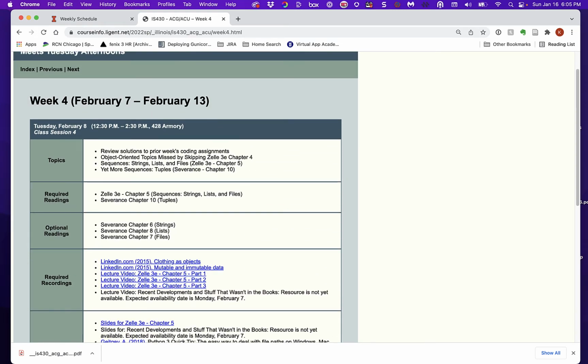So that's what we're doing in week 4. We're doing strings, lists, files, and tuples. Okay.